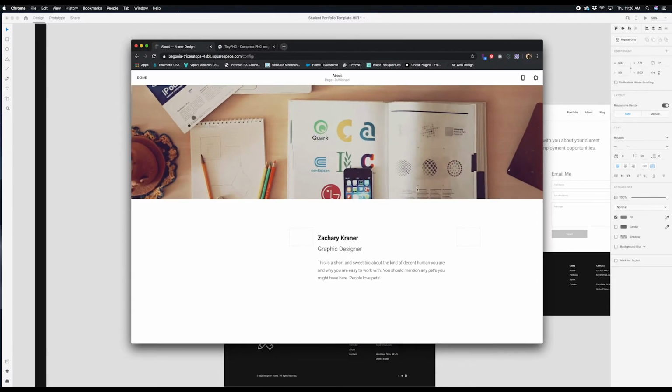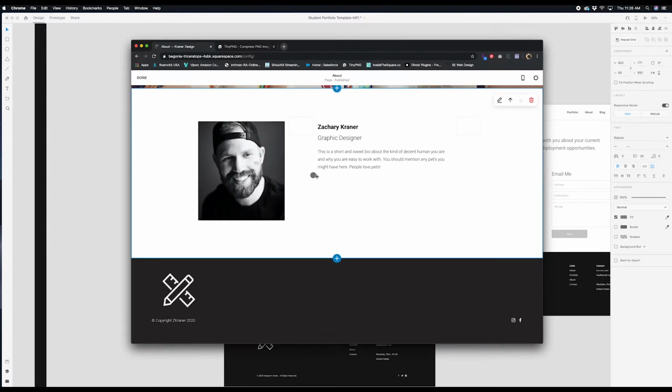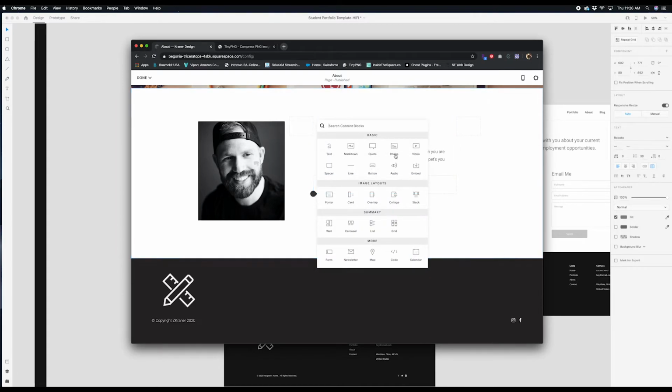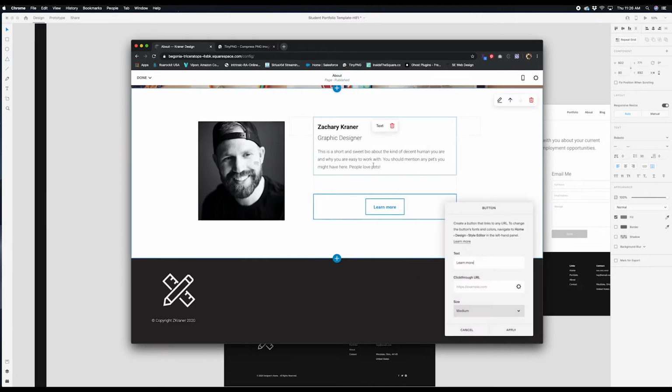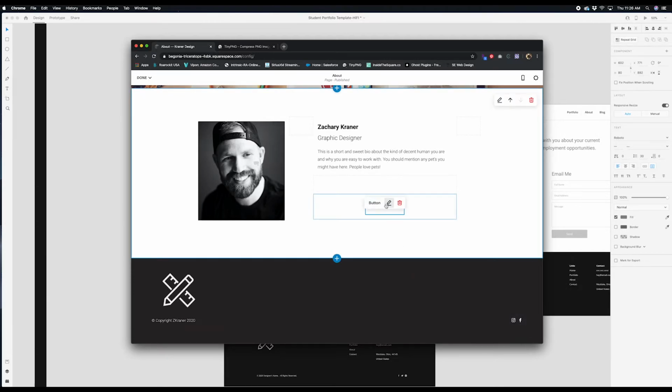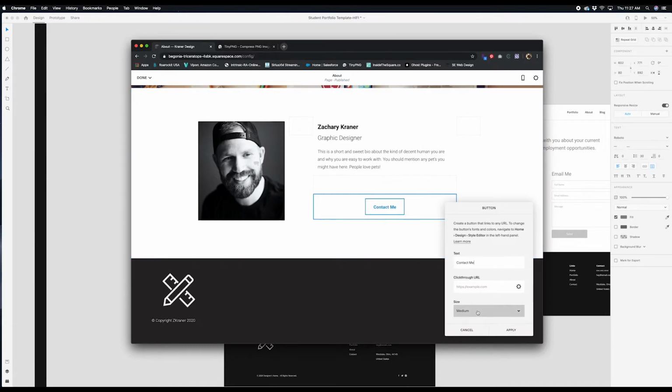we'll click edit. We'll come in here. Let's add a spacer. And then let's add a button. And the button will say contact me, please. Then we edit the button. It's medium. Let's make it tiny. And let's align it left.